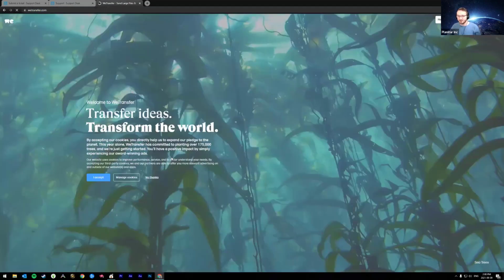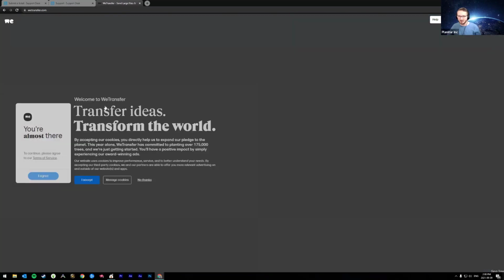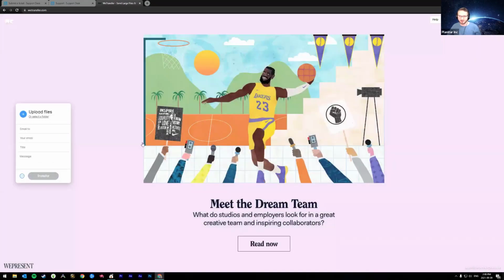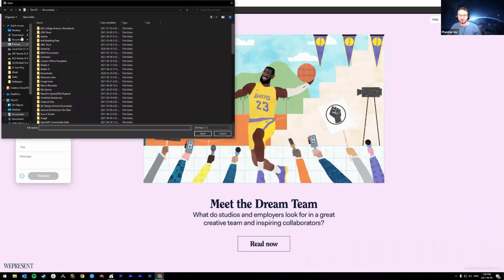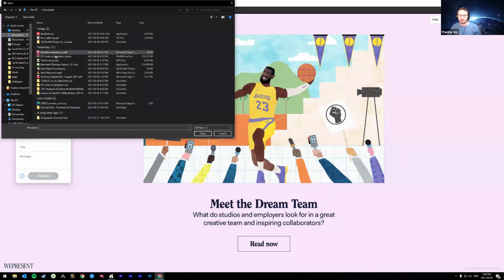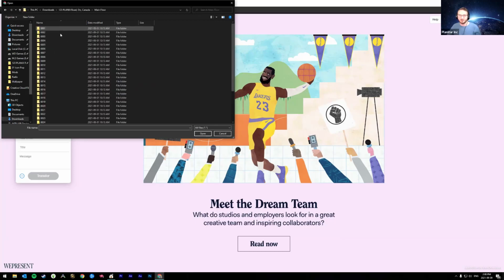WeTransfer is really the simplest one I've come across. You don't need to log on, you just select agree. You select and upload a file. So let's say here, I want to go to my downloads, and I've got a bunch of stuff in my downloads, but this is, where is the file? This one here, main floor.